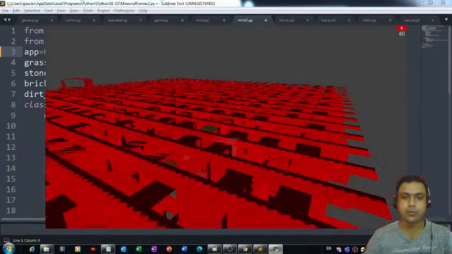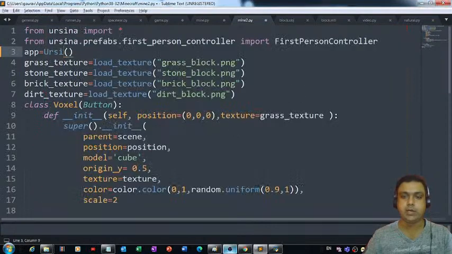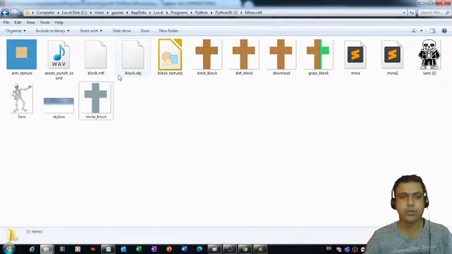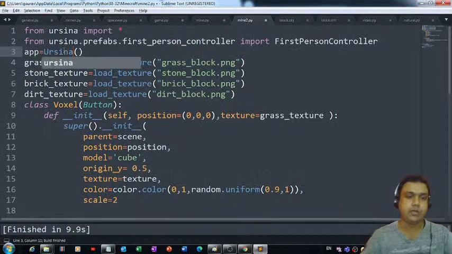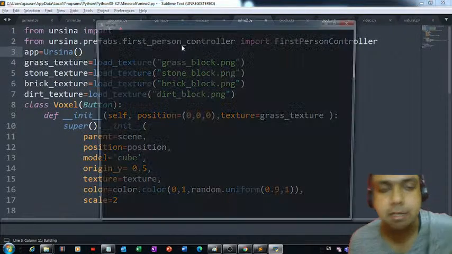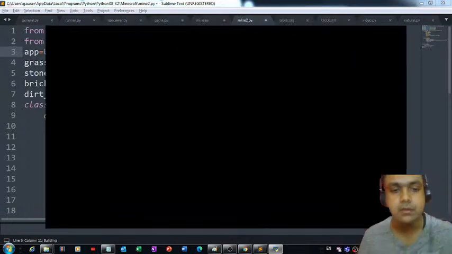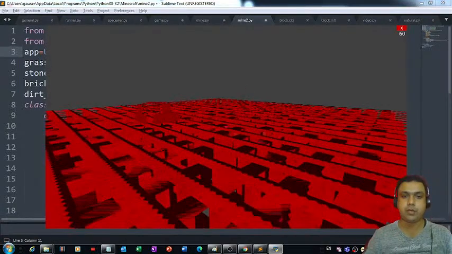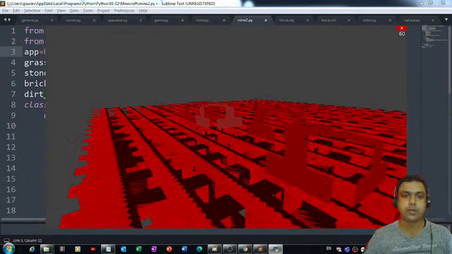Okay, so that's what we are getting. Here we are getting the required output. I have to close this window. Let me change it to Ursina. So that's the issue we were facing, and that's the reason why we were not able to get the required output. Now it is perfectly fine.